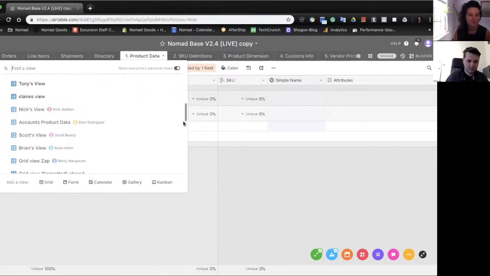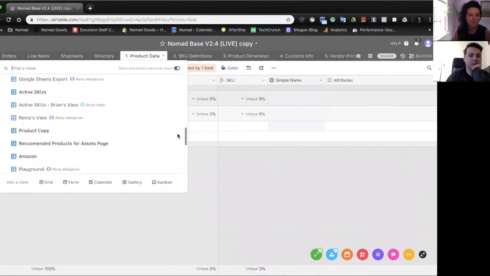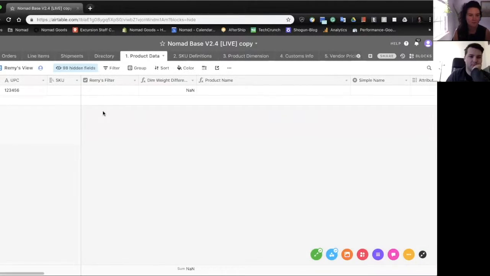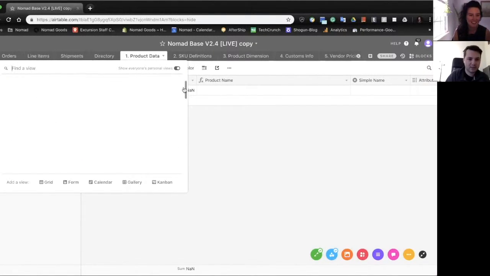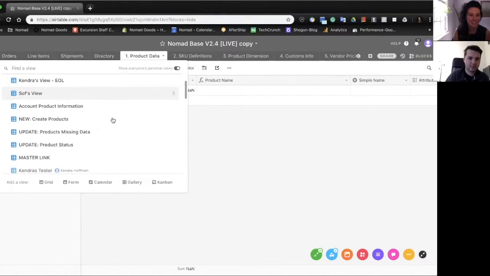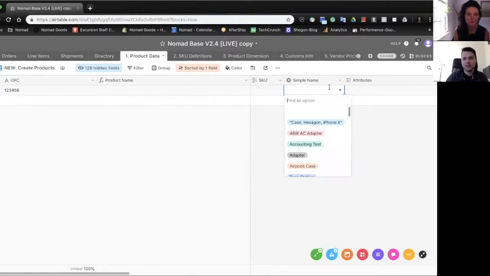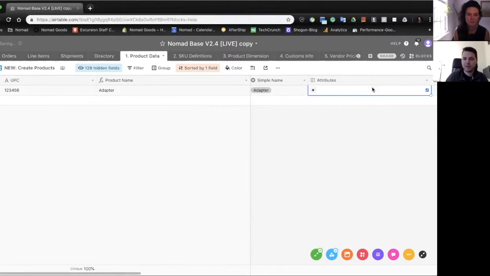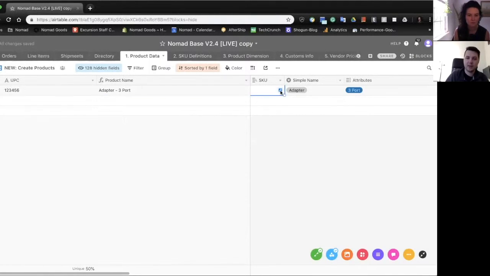I have my view that is just showing everyone's personal view. I'm actually not on my own computer, so that's not possible. I'll just go to the grid view. All right, so just create new products. Our product name is a formula. So let's say we want to make a new, let's just call it an adapter. And it's going to be a 3-port adapter. All right. So then we just made a new product.